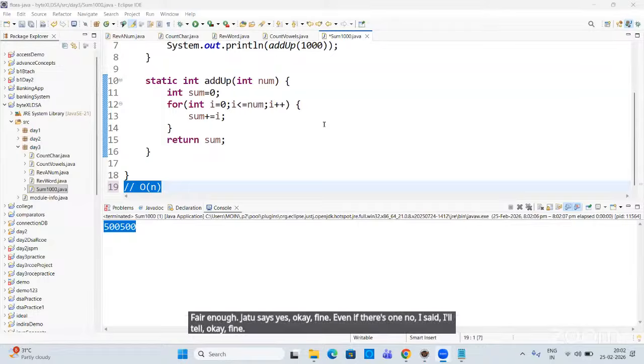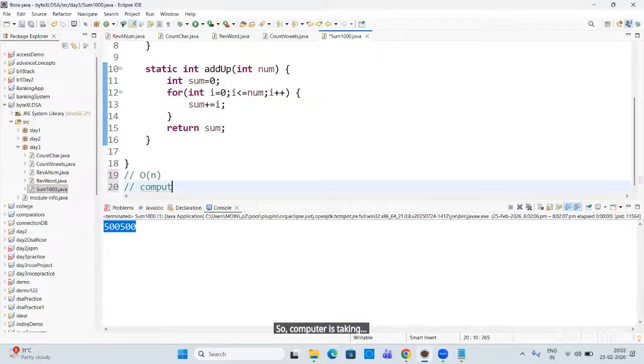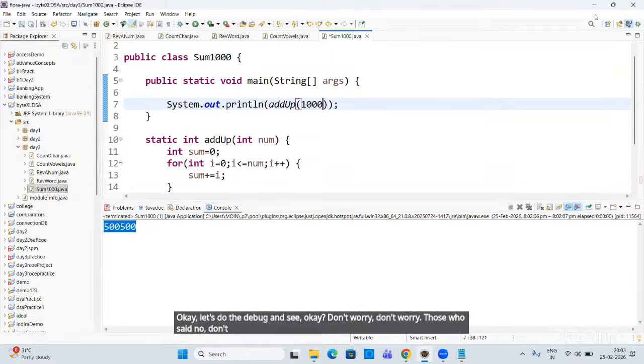Okay, fine. So the computer is taking 1000 steps to find the answer. So it's O of n. If it was 500, the computer would take 500 steps. Okay, let's do the debug and see. Okay, don't worry, don't worry. Those who said no, don't worry. Please pay a bit more attention, those who said no.